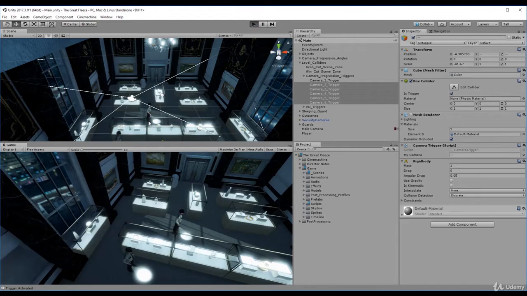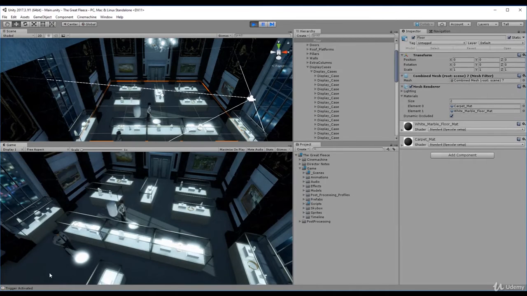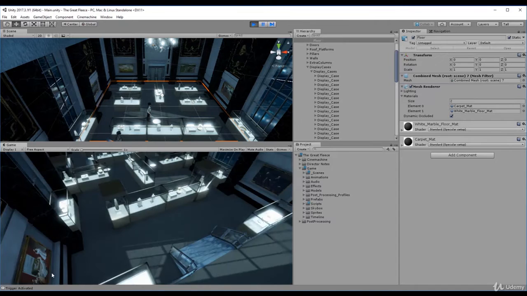As I go through camera 1, we update. As I go through camera 2 trigger, we update. So there we go. And as we progress through this map, we should be able to click all the way. We should be able to go up these stairs without any problem.